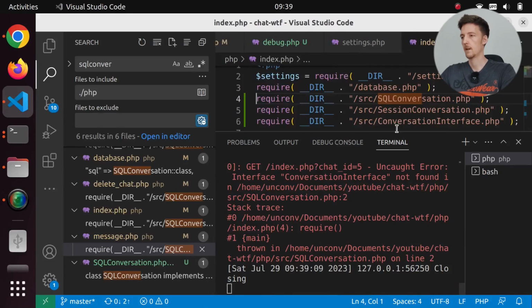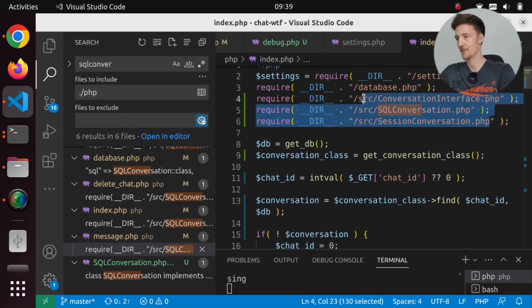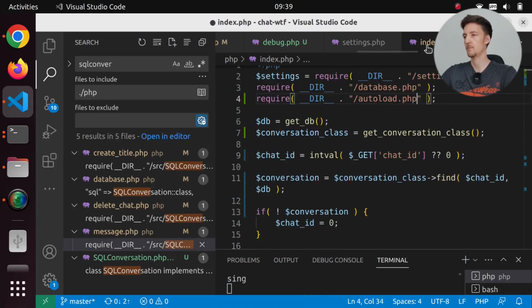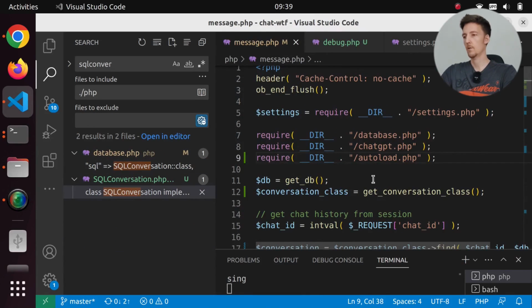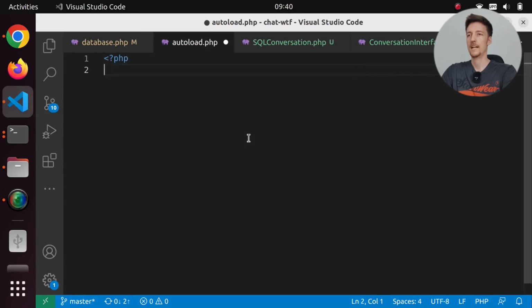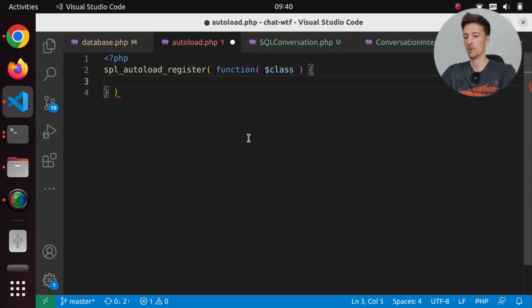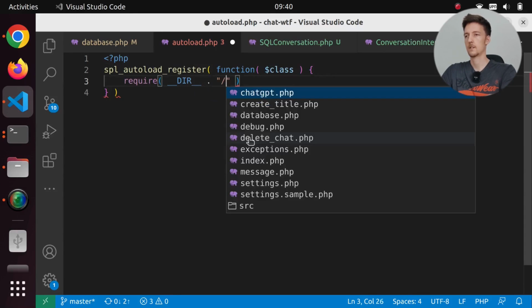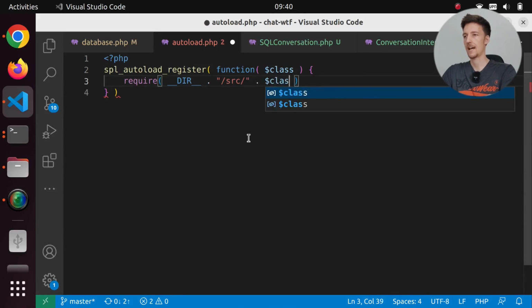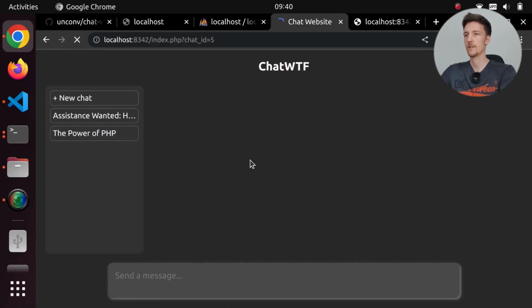We still get an error. Perhaps I have to require it before these other ones. So in fact, I will make an autoloader. I don't want to deal with these things. I will call autoload.php, and I will add that everywhere. So let's create autoload code, php/autoload.php. And here we will just do SPL register autoload and function with the class, and we will do require dir/src/class.php. That is all we need, I think. So if we refresh, and now it works, and now we are auto-loading. We don't have to require everything.